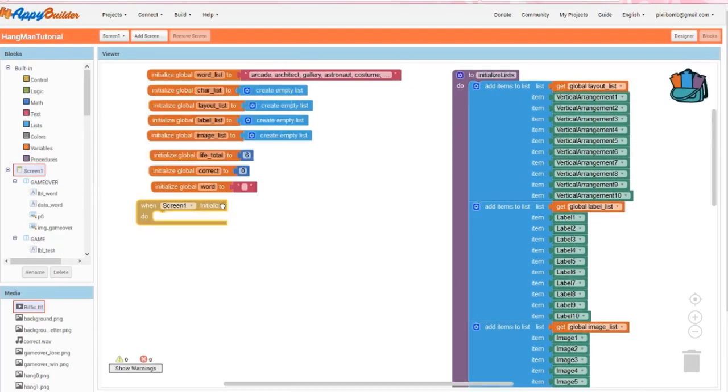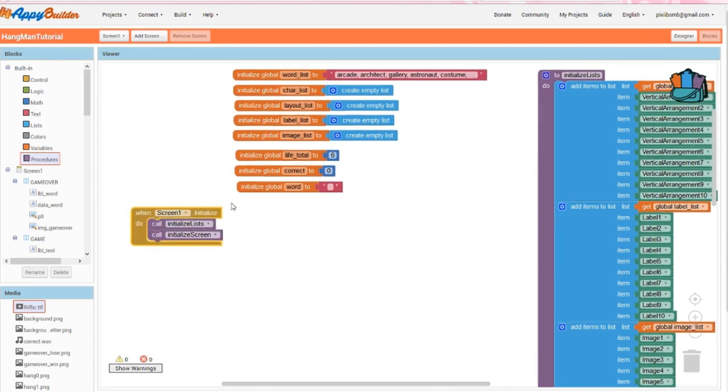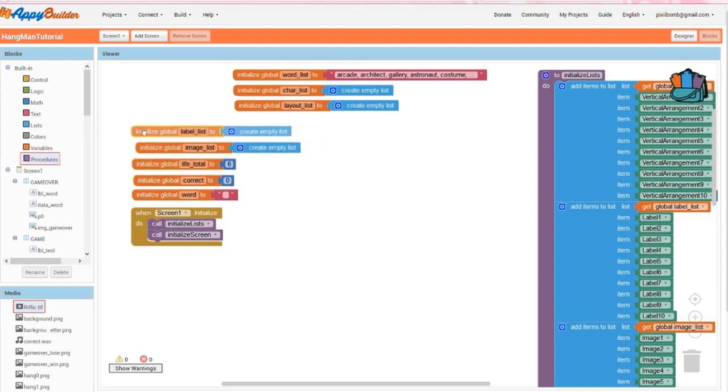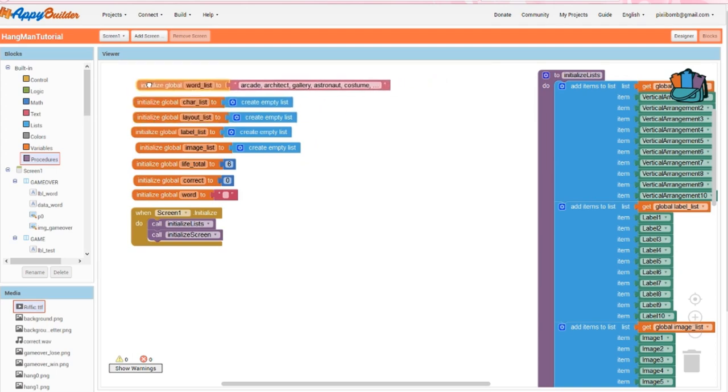When the screen starts, we need to initialize our lists and initialize those screen defaults. So now if we need to make changes, we can come back to our initialize screen procedure and say, hey, I don't like font size 20 on these labels, or I don't like the color white, or maybe you hate this font, or maybe you want to change the way that little dash looks under each letter. You make those changes here one time instead of 10 different times in design view.